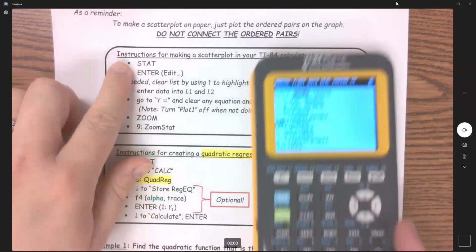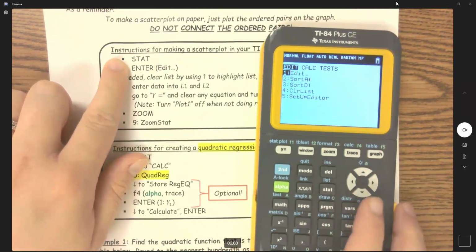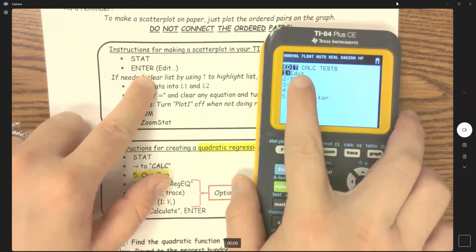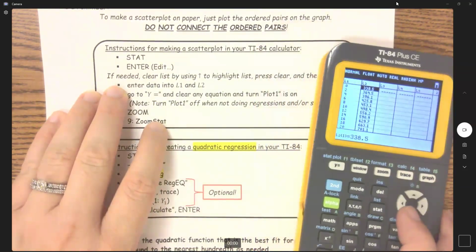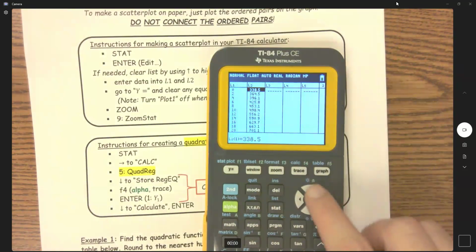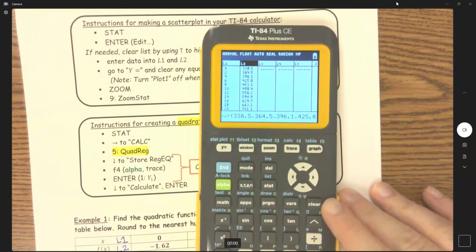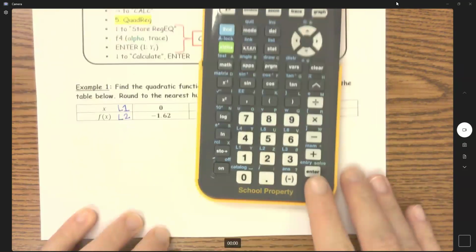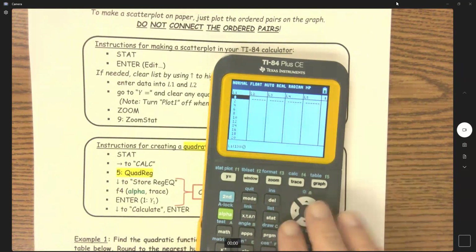Following these instructions here, I'm first going to go to stat, which is under delete, which is under zoom. So stat. We're going to hit enter because I'm already right here on edit. It says here, if needed, we need to clear the list by arrowing up to highlight the list, press clear, then enter. So if I want to clear list 2, I'm going to highlight L2. I'm going to hit clear, not delete, and then hit enter down here. When I hit enter, it clears that whole list for me. I'm going to do the same thing to my list 1: arrow over, highlight it, hit clear, and then hit enter, and it takes all of that away.